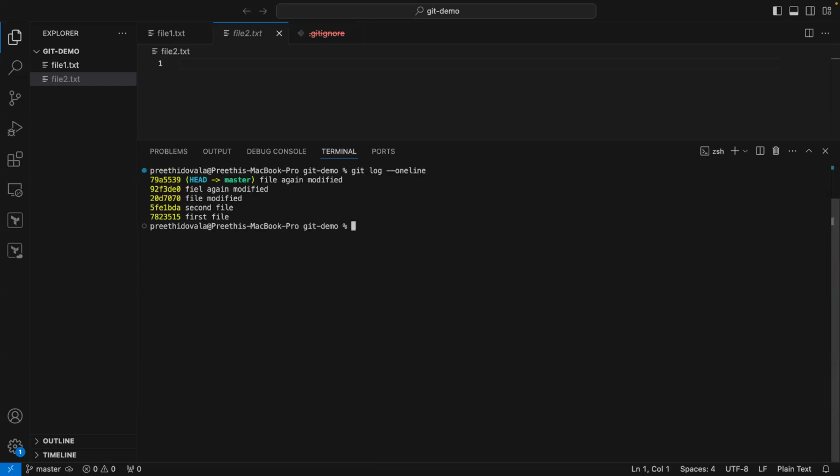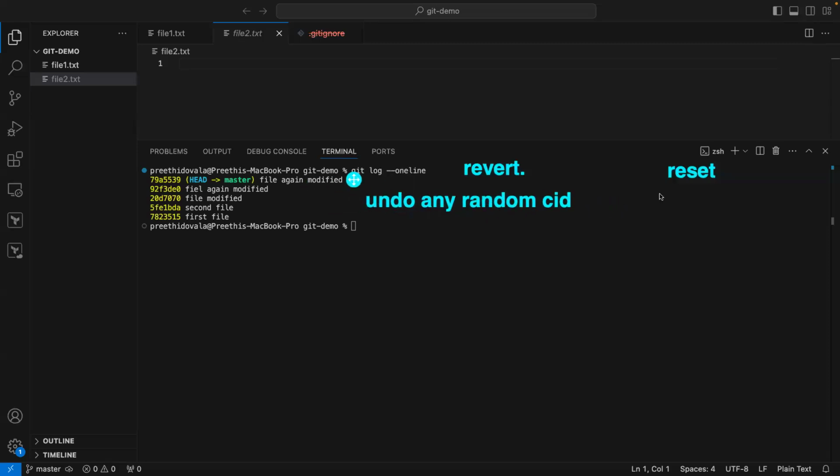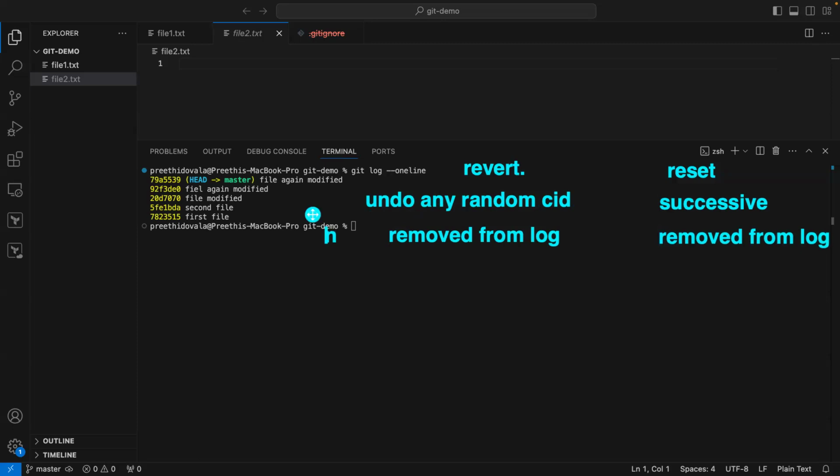See here, this is also a way to undo. But do you notice any difference between revert and reset? What is the difference? Whenever you revert, functionally it will undo the changes, but it will not remove the commit ID from the history. It will still be there. It can undo any random commit ID. Here you undo successive commits, and it will be removed from history, removed from the log. Revert will not remove from the log.